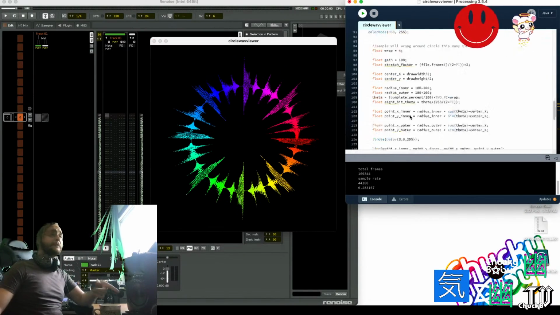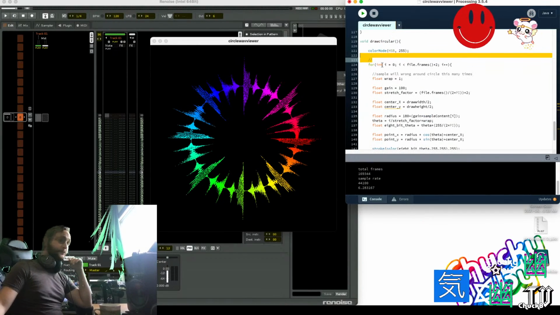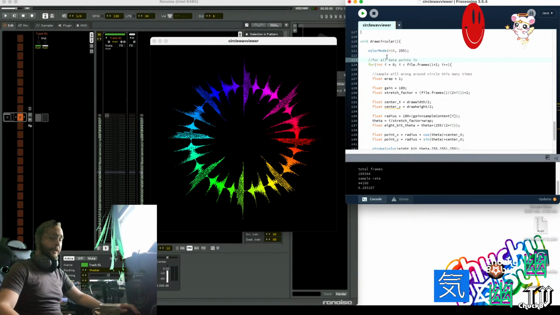So let's go down to draw circular and check out that function. So again, we have a color mode. We're setting it here. We have this for loop that for all data points in, we're just going to say sound file because I forget the name of that array and I'm lazy.